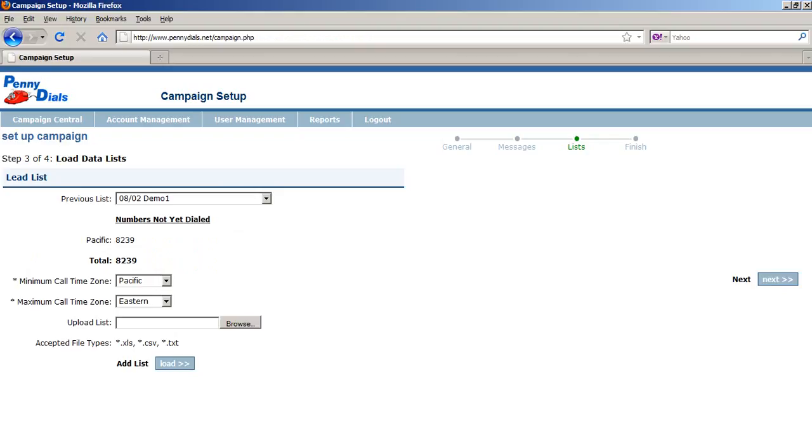So let's say if you only want to call telephone numbers that are on the West Coast, you would choose minimum call zone of Pacific and maximum call zone of Pacific as well. If you wanted to call the entire US, you can choose Pacific to Eastern. Okay. Then you're going to want to browse for the file if you haven't loaded it already. But since we already have one loaded, we're just going to choose that file just to make it a little quicker. You're going to click Next.